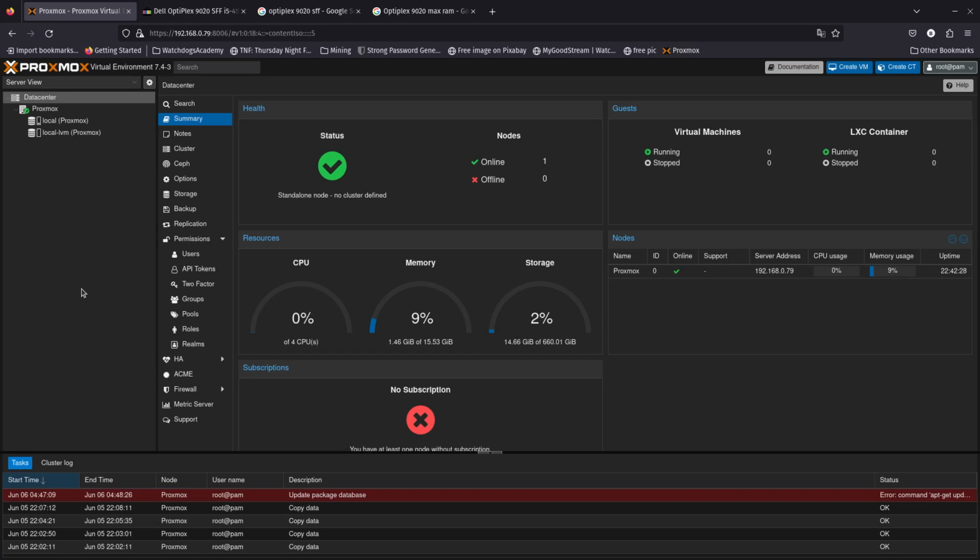So we're going to talk about PfSense, firewalls, Docker containers, a proxy, and a lot of cool stuff that we can do. So stay tuned.